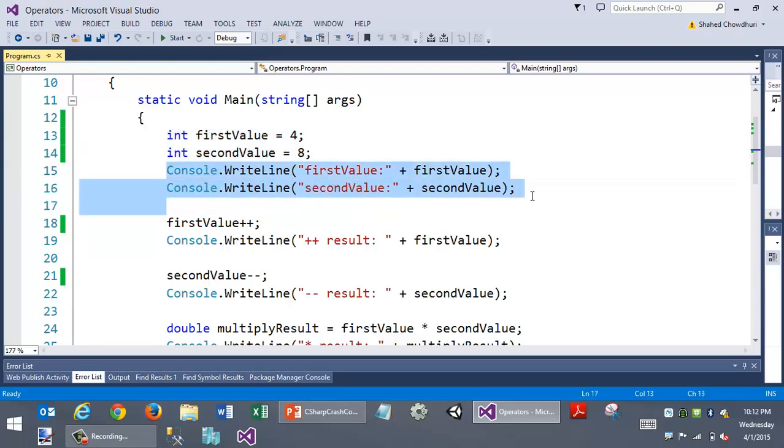Next, I'm printing out the values for first value and second value using Console.WriteLine. When I say "first value" in double quotes, this is not the variable itself. This is the text first value followed by a colon. When I have first value by itself without any quotes around it, this will print the actual value of the variable. You can do something similar with second value as well.